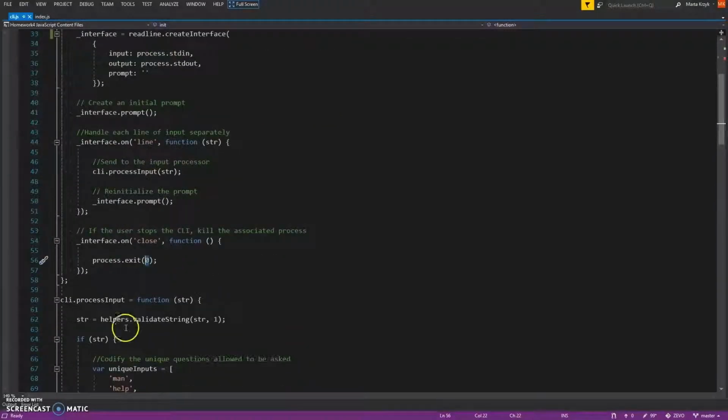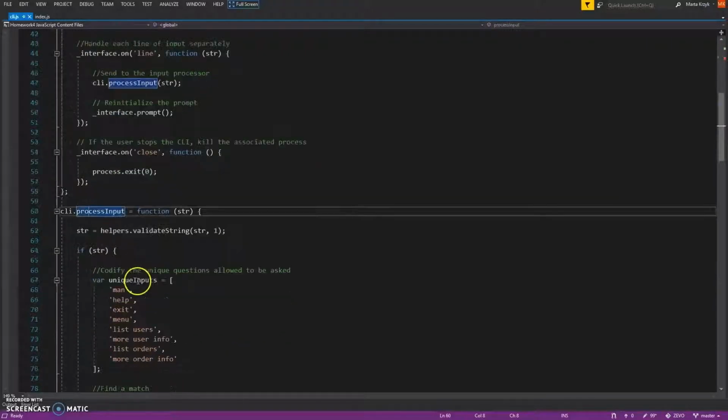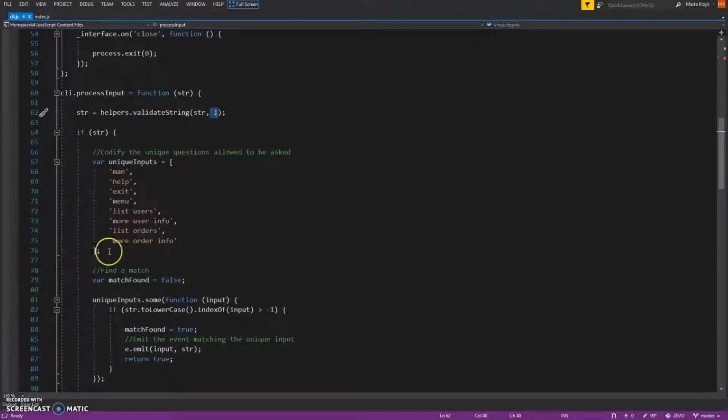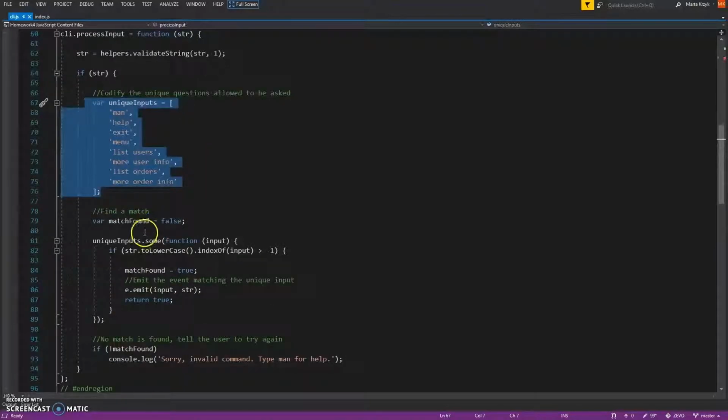So now let's go ahead and look at the process input. I'm taking a look at the string that the user put in. I'm checking that it is indeed a string and has a length of at least 1. Then I have this array of the commands available, and I'm checking if the string that the user put in is either of those. If so, then I'm emitting an event. If not, I'm printing out that the command is invalid.